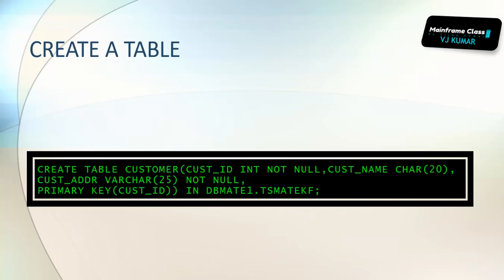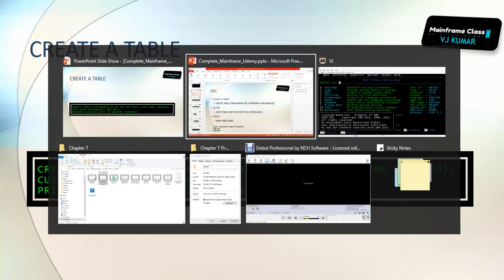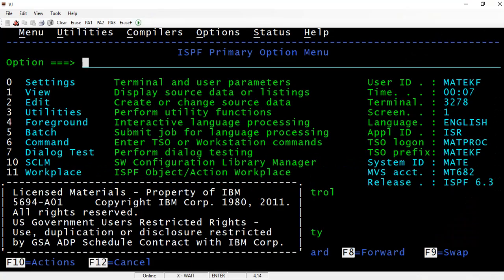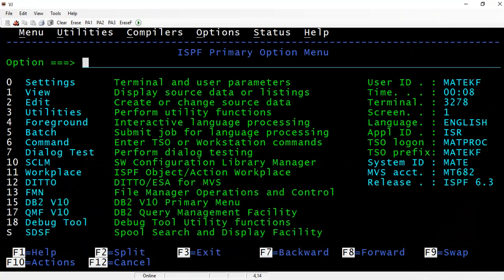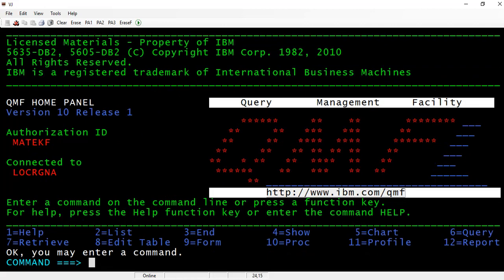So now let's look at creating a table by connecting to the mainframe. Okay, so within here, what do we have? Here you can see different options. Here I see 17 as an option to connect to this. So now I am connected to the QMF environment. Here you have F1 for help, F2 to list, F3 to end, F4 to show, F5 chart, F6 query, retrieve, and all these options are there, right?